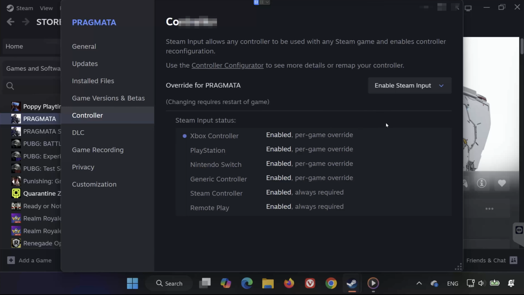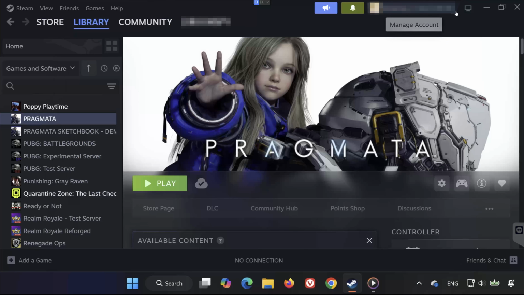Now go ahead and launch the game and test your controller to see if it's working. If that didn't fix the problem, go back to the same drop-down menu, and this time select Disable Steam Input, then launch the game again and check if your controller works. Sometimes disabling it is actually what does the trick, depending on your setup.